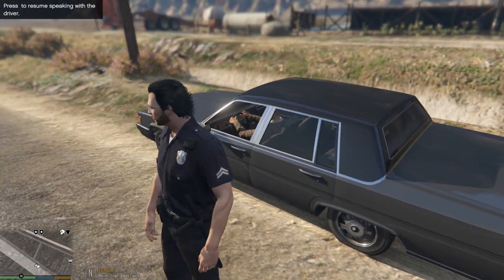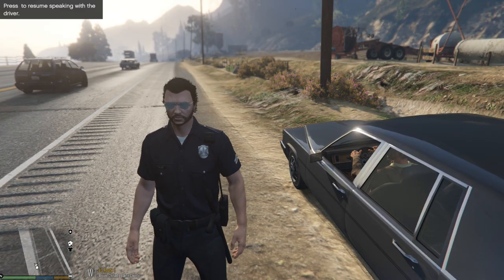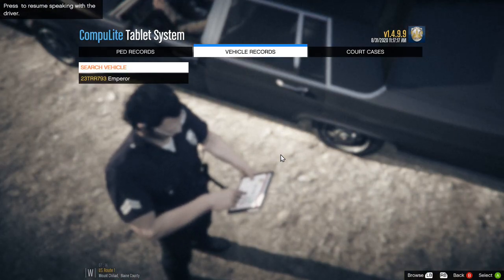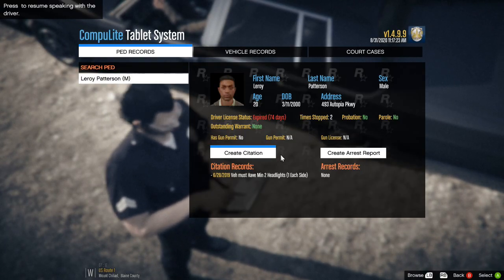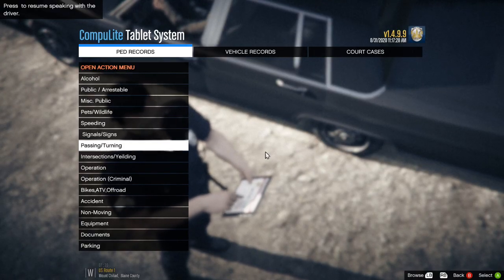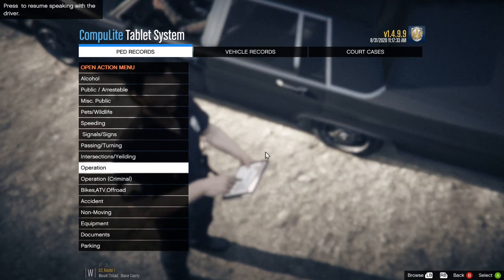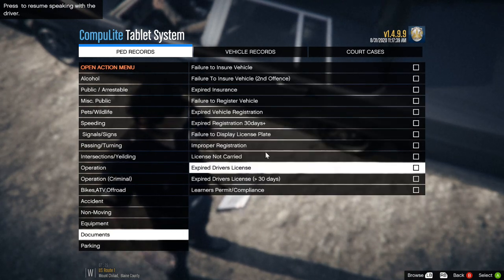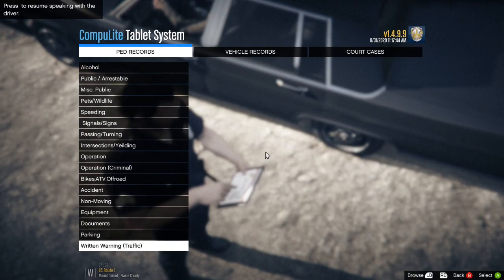Now, also, let me show you guys this too. You can also use CompuLite outside of the car by pressing left control 0 on the number pad like this. Okay, gonna bring up his tablet. Now at this point, guys, we know he's the vehicle owner, so just for example, I'm gonna write this guy a citation for suspended driver's license, okay? So we're gonna go, no, it wouldn't be operation, it would be under documents. So documents, and expired driver's license for the past 30 days. So that would pretty much be it.